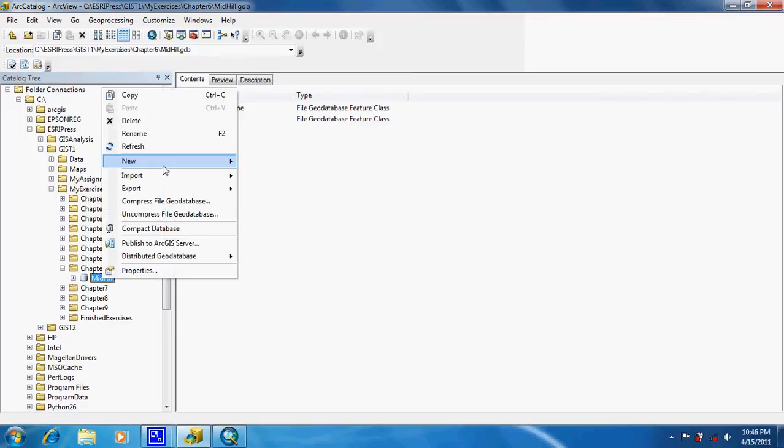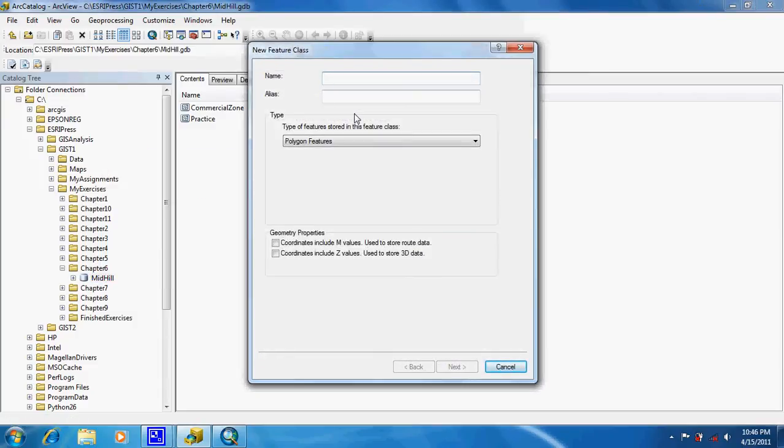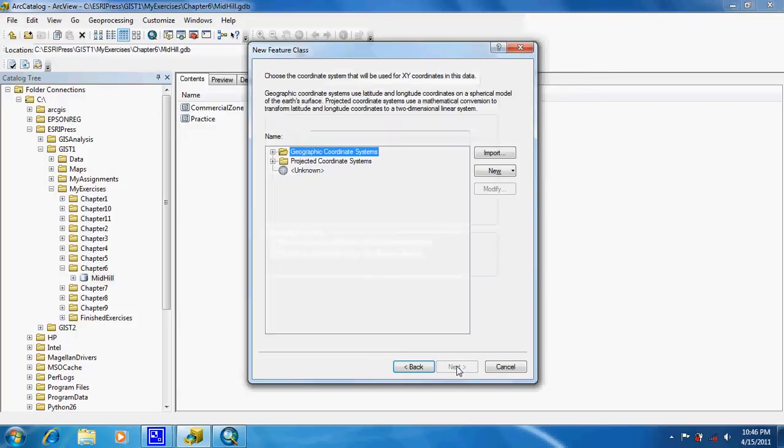We're just going to right click that again, go to New Feature Class, and we're going to name it Evac Shelter. And we're going to give it an alias of evacuation shelter. And we're going to change it from polygon to point. Then we're going to click next.